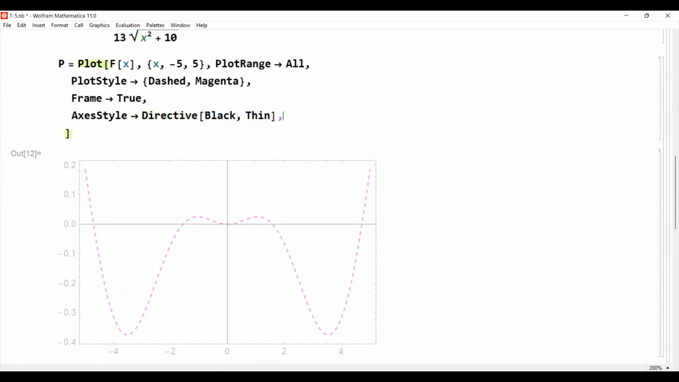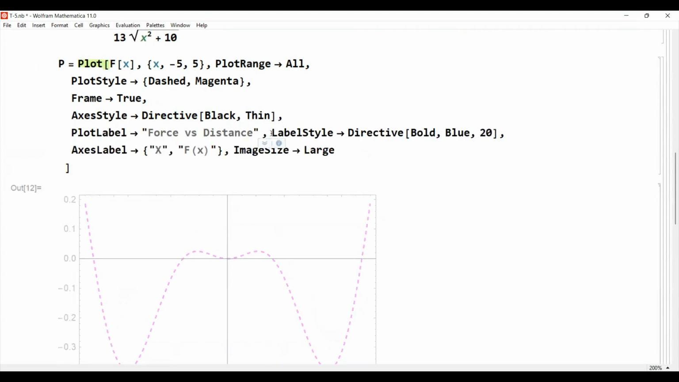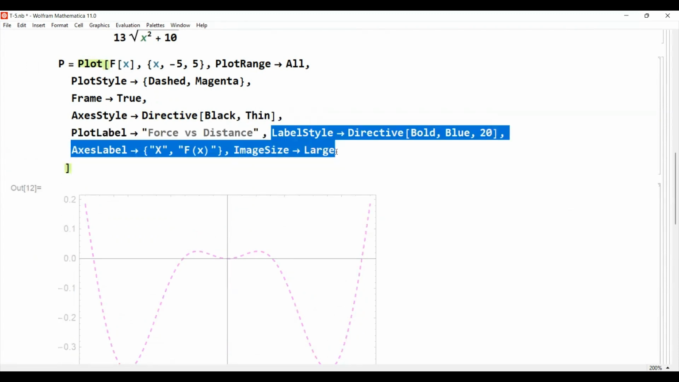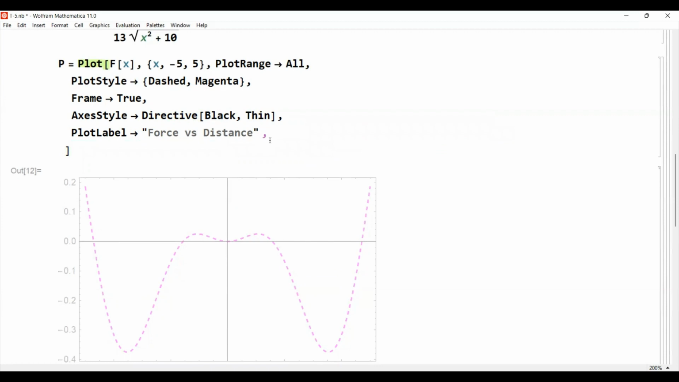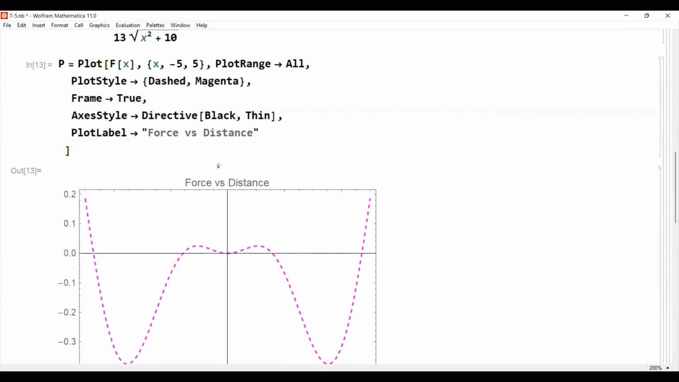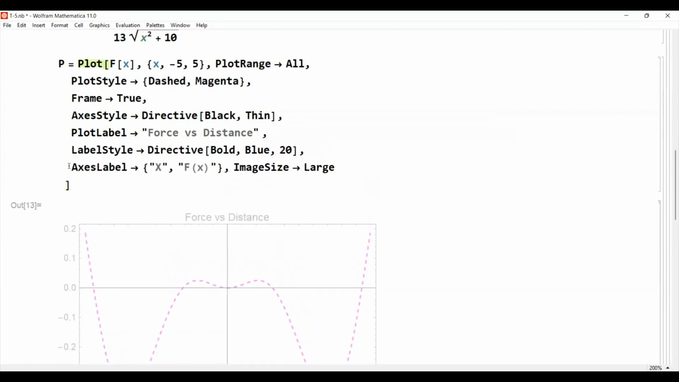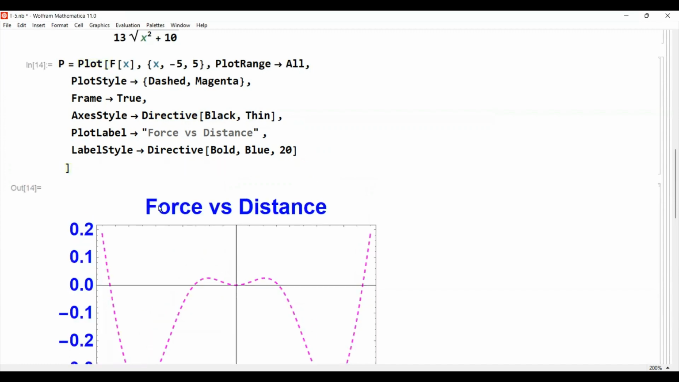Now we want some more things here. So I'm going to use PlotLabel. Let's say it's a force versus x distance. So now we have force versus distance written over here, as you can see at the top of the plot. So now what's next? LabelStyle. I'm going to change the label style here. So now the label style is bold, blue with the size 20. Okay, that's good. If you want it, you can keep it.